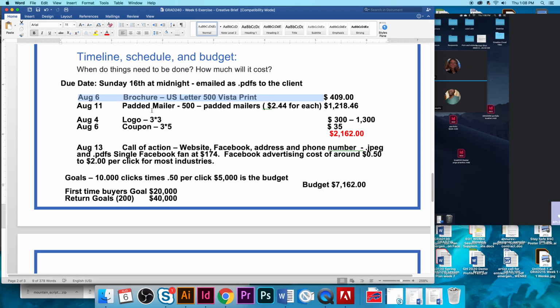So we're going to try to work on that logo and the letter today. We started it last class. It'll be a 3x3. You'll also do a mailer, a padded mailer. We also did a cost analysis on all of this for our budget. Your coupon will be August 6th, 3.5, so we're going to get these started today.